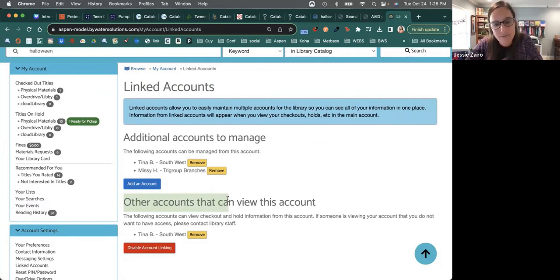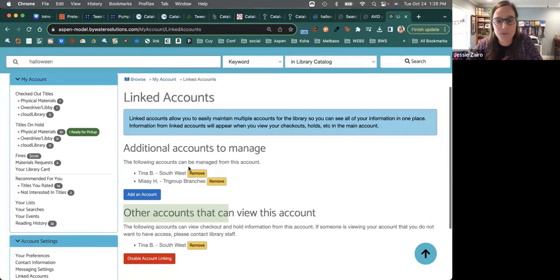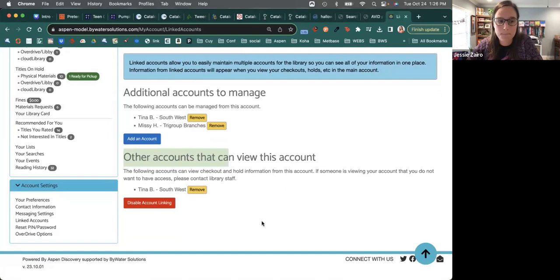So whether you have children or you care for maybe a parent, or you want to pick up holds for your partner as you're coming home from work, this is a really nice way to be able to manage all of that information in one place. Aspen empowers the user to be able to remove this information at any time, and will even give them a notification letting them know essentially that somebody has linked their account. So it's a really nice way for them to be able to come in and manage that information.